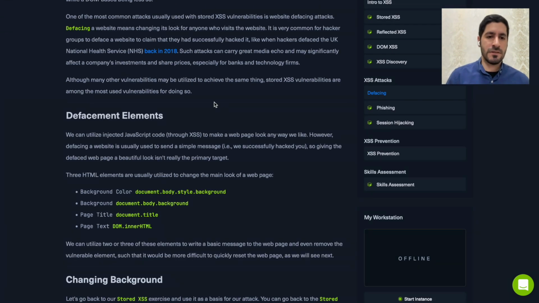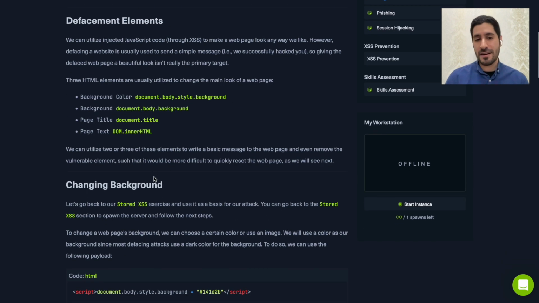The first, for example, is changing the background color. The second is changing the page title, which shows up right here in the tab. And the third is actually changing the HTML text or input of the page. Let's start by changing the background color.